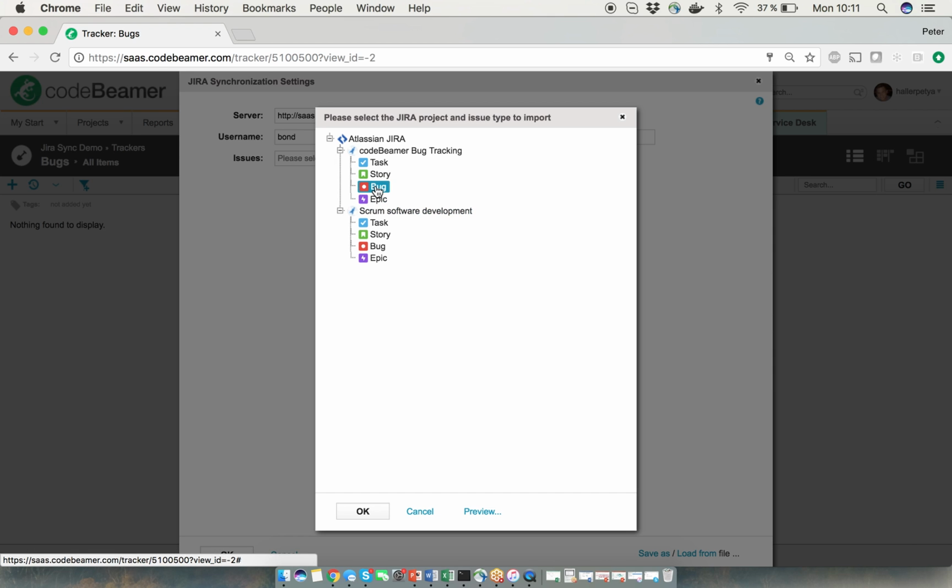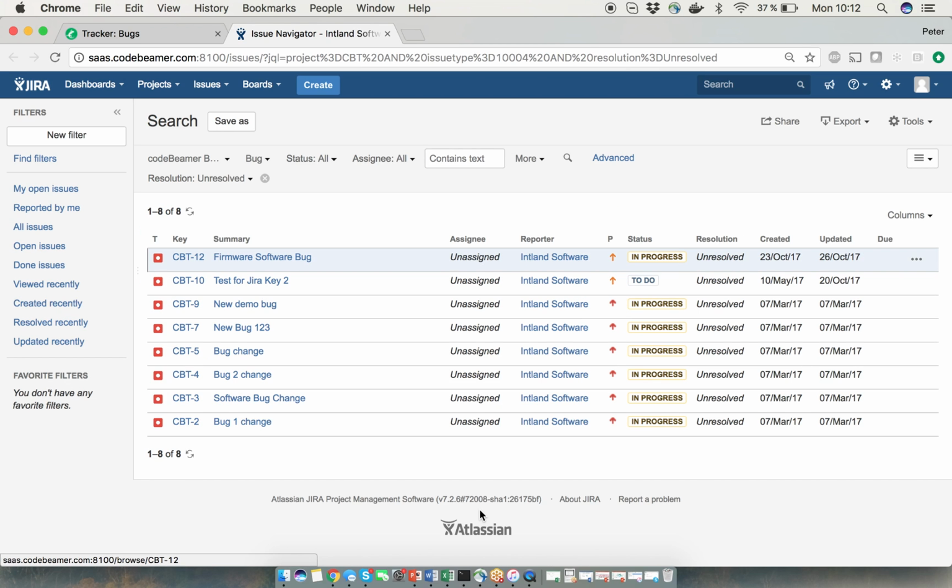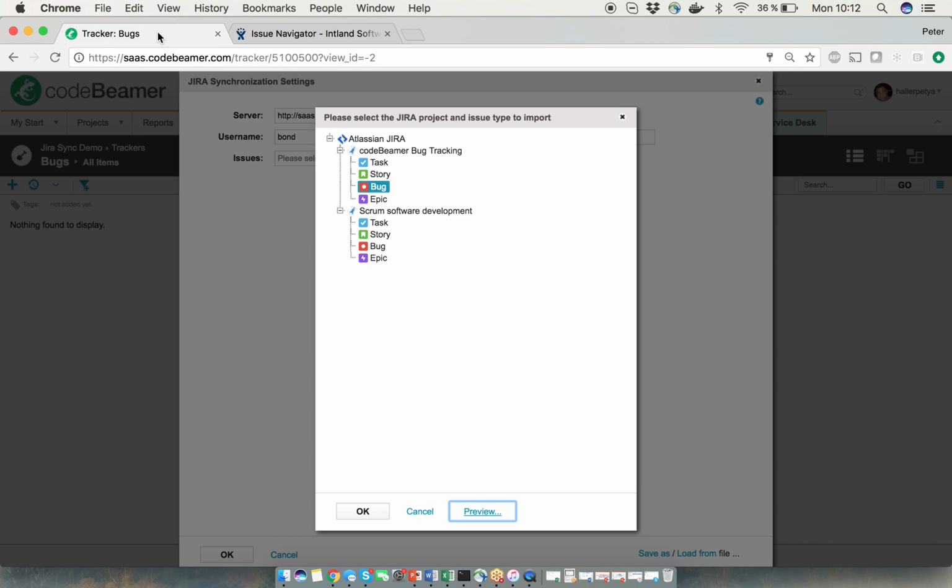I could select from the codeBeamer bug tracking project the bug issue type from my Jira project. I can also click onto the preview if I would like to check if this is the right issue type that I wish to integrate and synchronize to codeBeamer. Now you can see that in this bug issue type I have 8 bugs. Yes, this is exactly the one that I would like to synchronize with my codeBeamer project. So therefore I come back here and I confirm my selection by hitting the OK button.